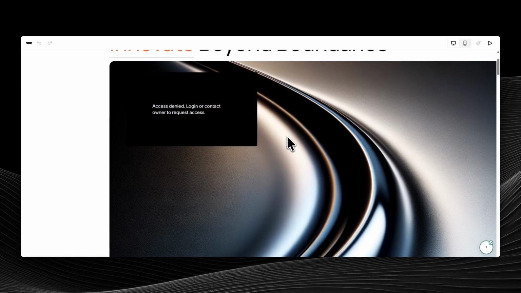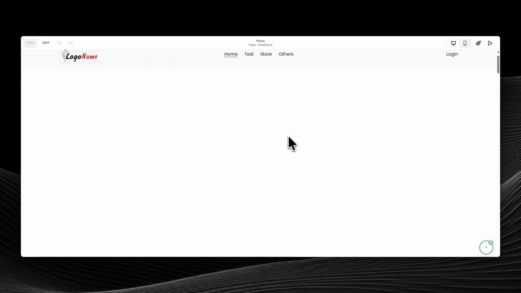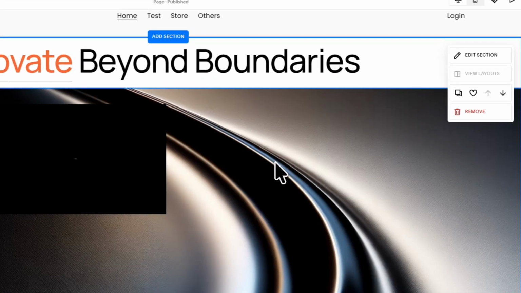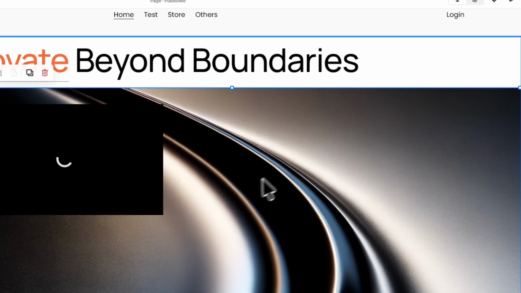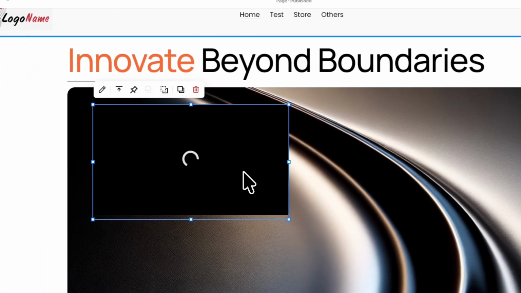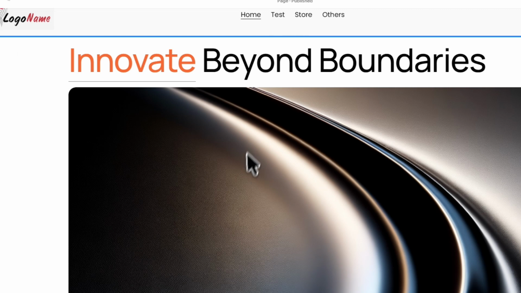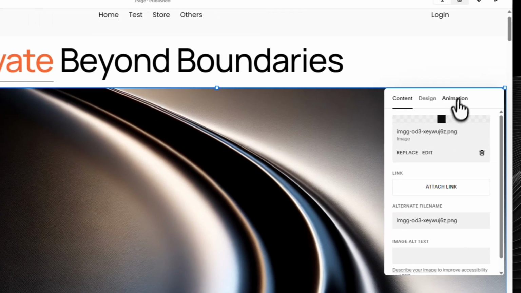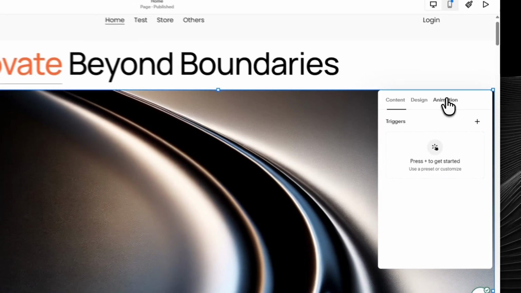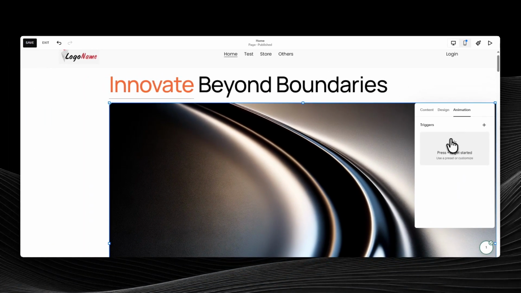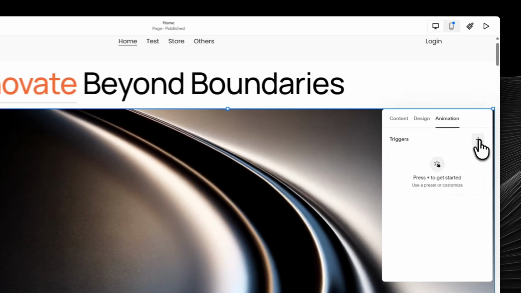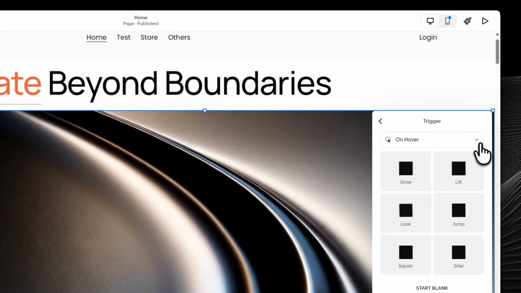Hover over the section containing the image you want to enhance, then double-click that image to open its settings. This brings up the image editor, where you normally adjust things like the file, alt text, or design options. Look for the animation tab in the edit menu. This is where Squarespace centralizes motion and interaction controls. Open it, then click the plus icon to add a new trigger.